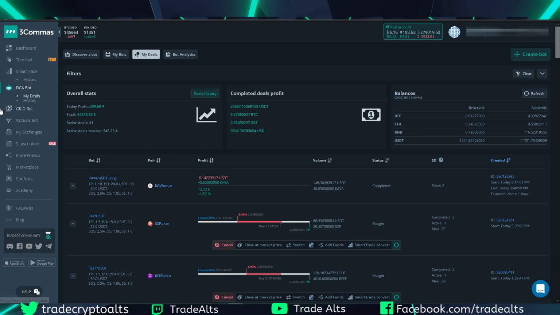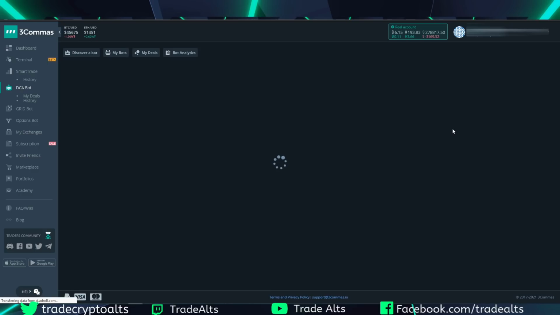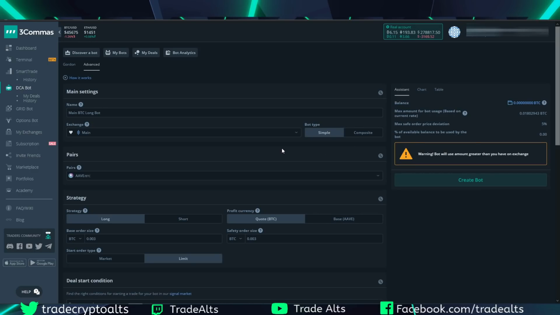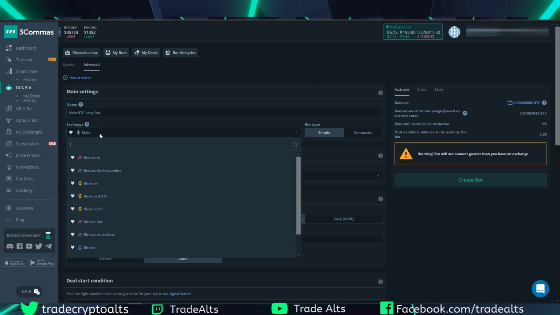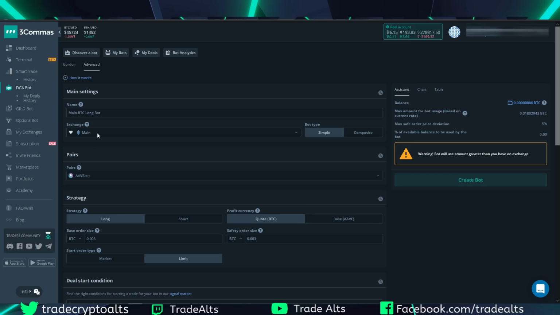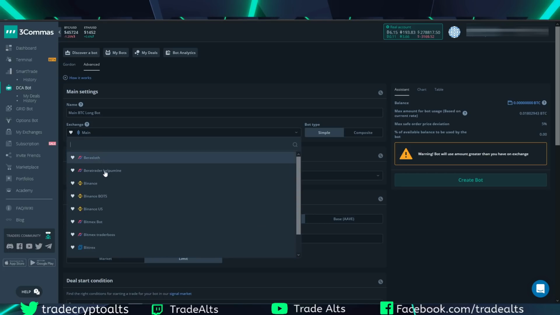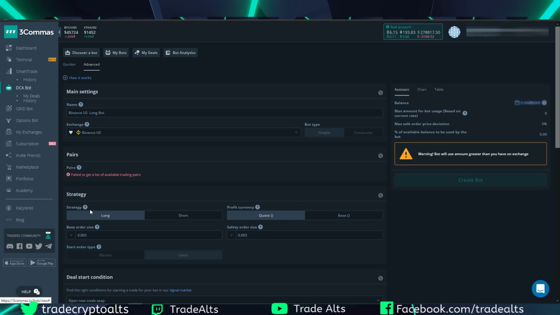Okay, so to create a bot, it's very simple. You're going to go up here. It says create a bot, giant big green button here. So you click create a bot. It's going to take you to this page. For some reason it defaults to this other exchange that I never use. But you literally click on exchange. Okay. I'm going to go down to Binance US.